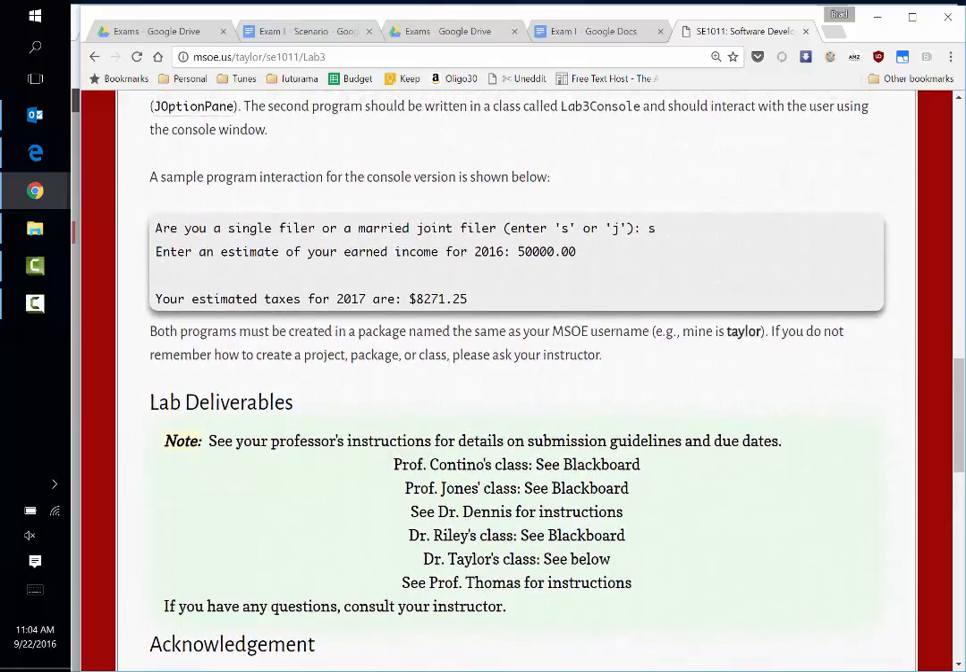But the input's real simple. You identify whether you're a single filer or a married filer, and that'll tell you which tax tables to use. You enter your income, and then it tells you your taxes. Kind of neat. This is like your own little version of H&R Block.